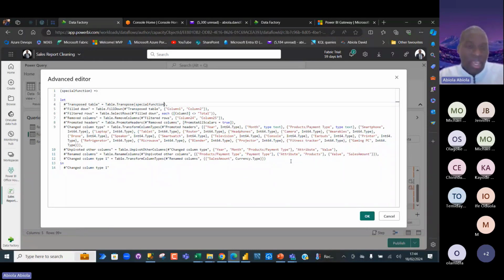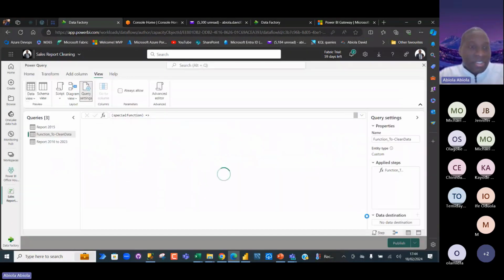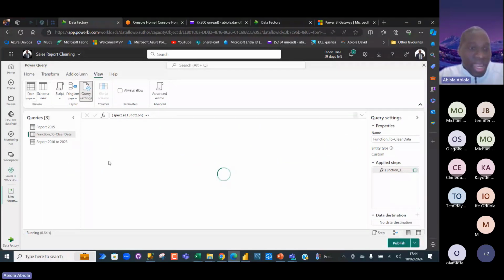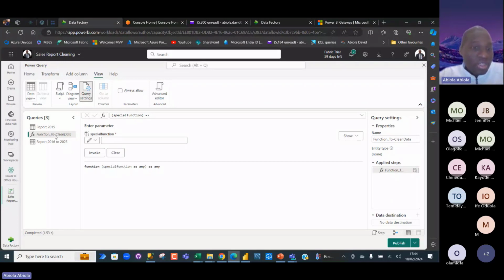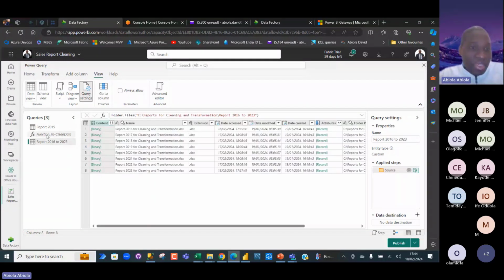I can go ahead and click on OK. And let me see. Oh, there we go. So I have the function created, which I'm going to use to clean up all this file. So this is done and this is done. Now let's come back to this report 2016 to 2033.